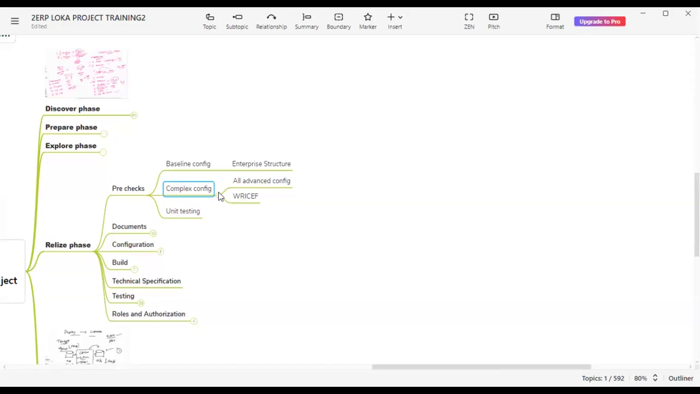Apart from that, if we have identified any RISEF, I said that RISEF will be identified in the explore phase. In some cases, in the explore phase, if they feel that this is not going to be a RISEF, and later feel that it's going to be a RISEF in the realize phase, they can still add it.